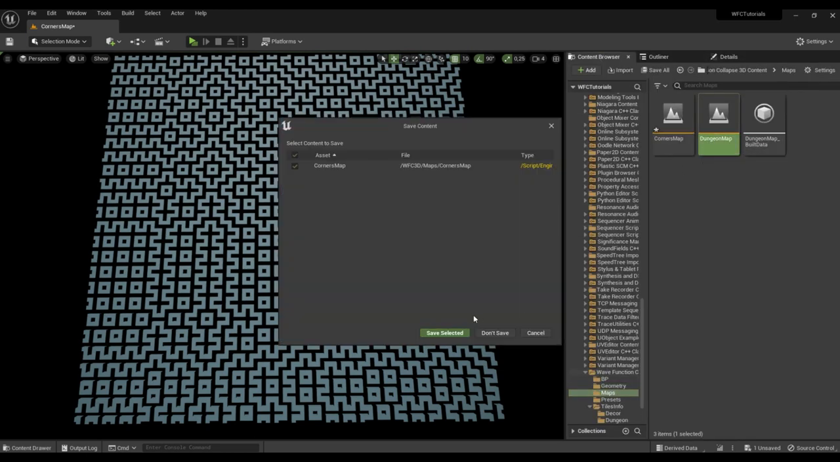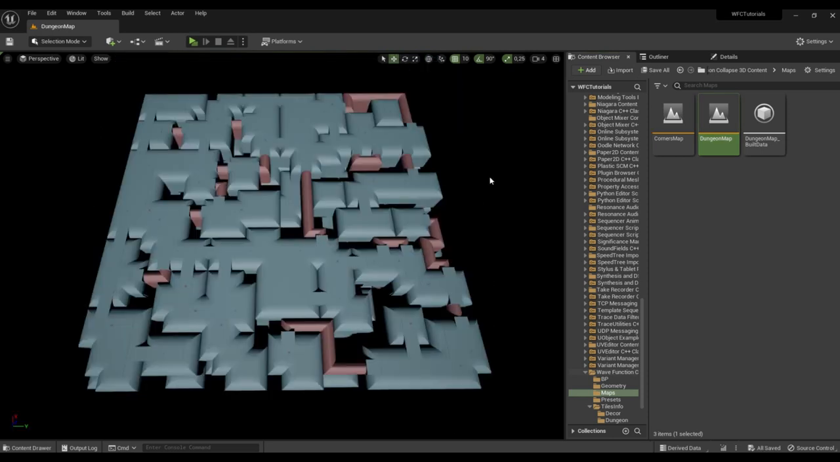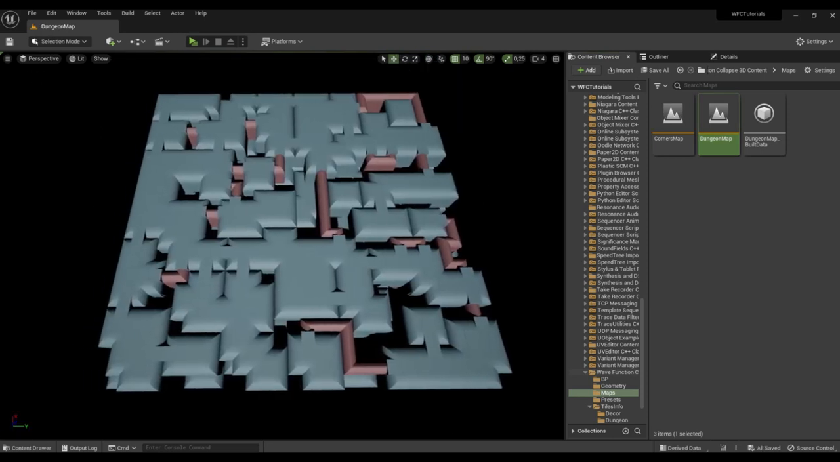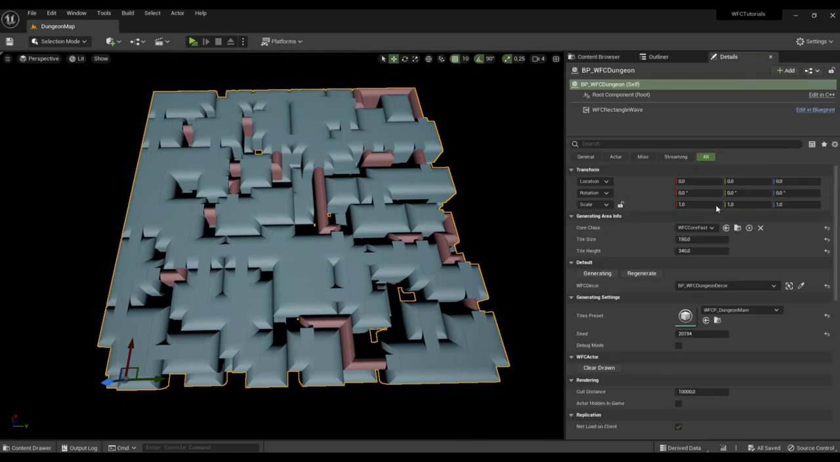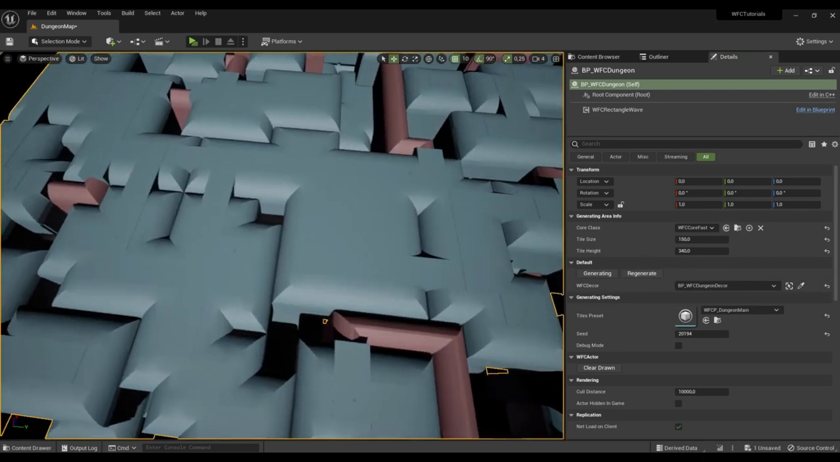Next level. Dungeon rooms. This is a more complex generation, with more tile types. Let's click on the generation. There are also buttons to generate. We can look in any of the rooms.